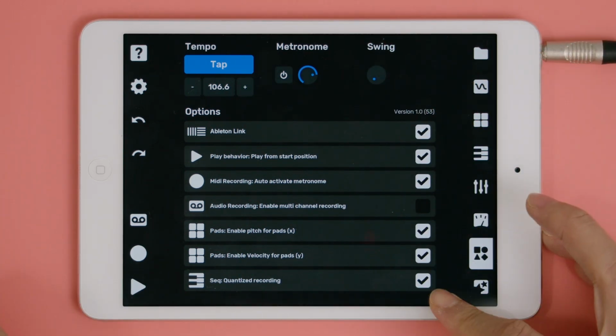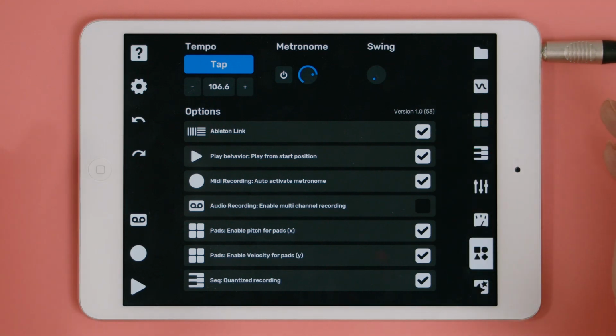And then we got a few options here. So there's Ableton Link integration. And if you don't know what Ableton Link is, basically a lot of different devices and apps can have Ableton Link. And if they're sharing the same Wi-Fi network and Ableton Link is on, then they'll all play back in perfect sync. It's a really fun tool for jamming.